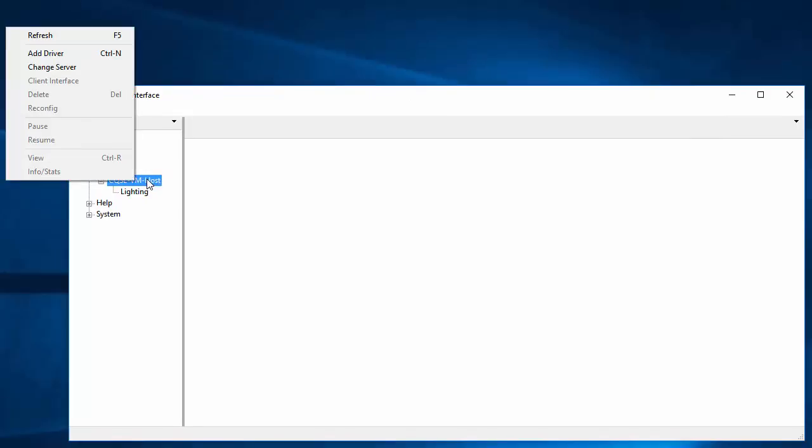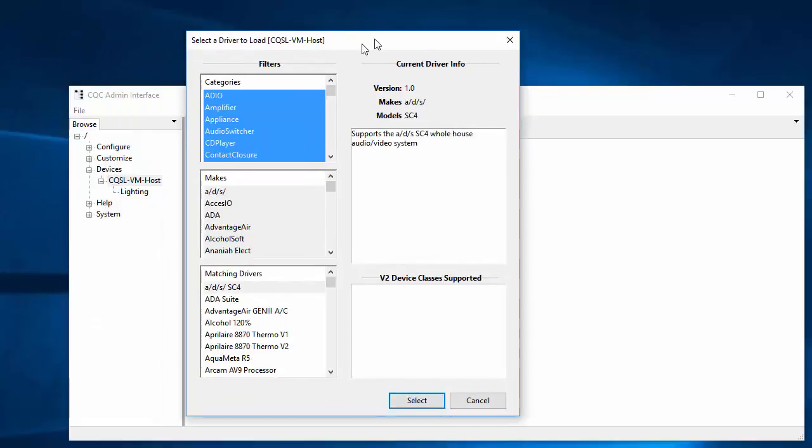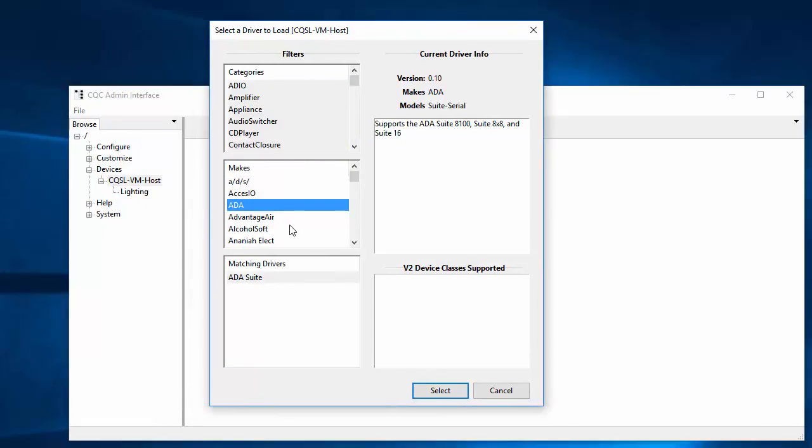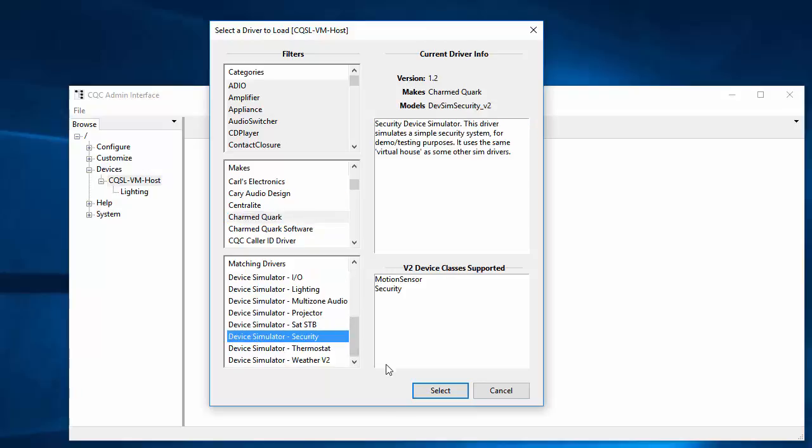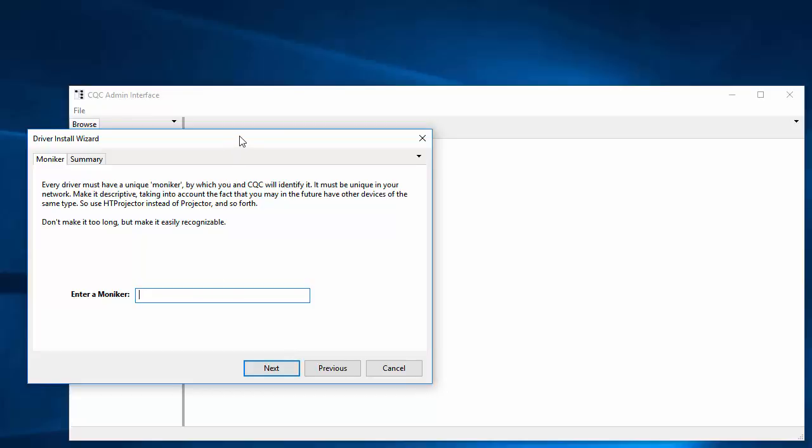So I'll right click on the host that I want to install it on, and I will select add driver. And here again, I'm going to install a device simulator, which is under Charm Quark. And then down here, there are a set of simulators. And I'll select the security one. If you want, you can install this one, or you can try to install your own and continue forward with that, which will allow you to do more realistic things. And I'm going to call it security.